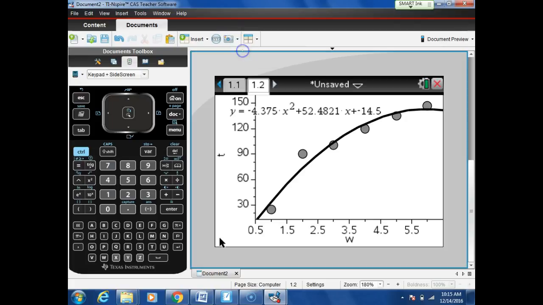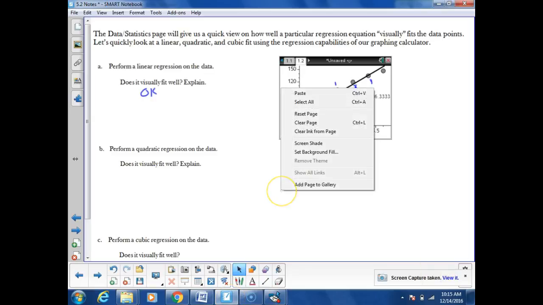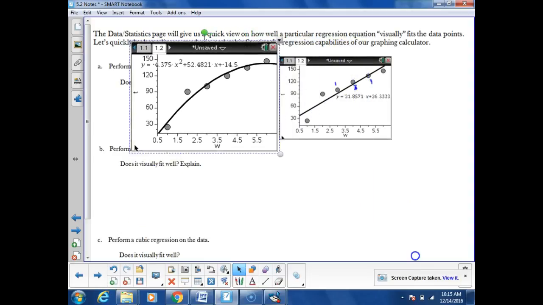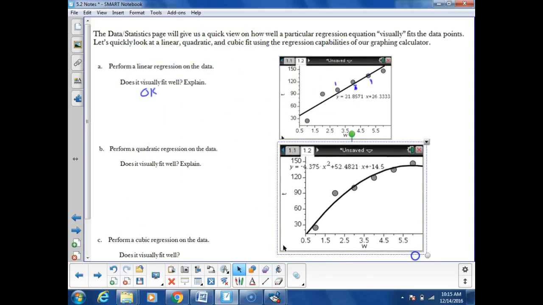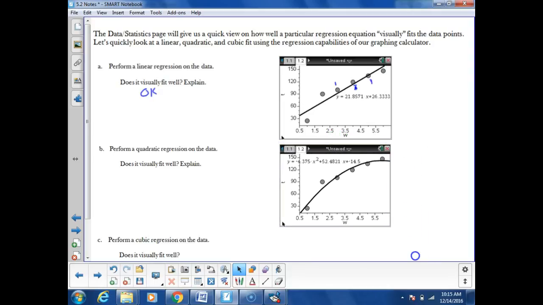Visually, how does that one appear? Better? Worse? Really good? Talk to me. Better? We're closer on more points. We're only really off on the one. Okay?